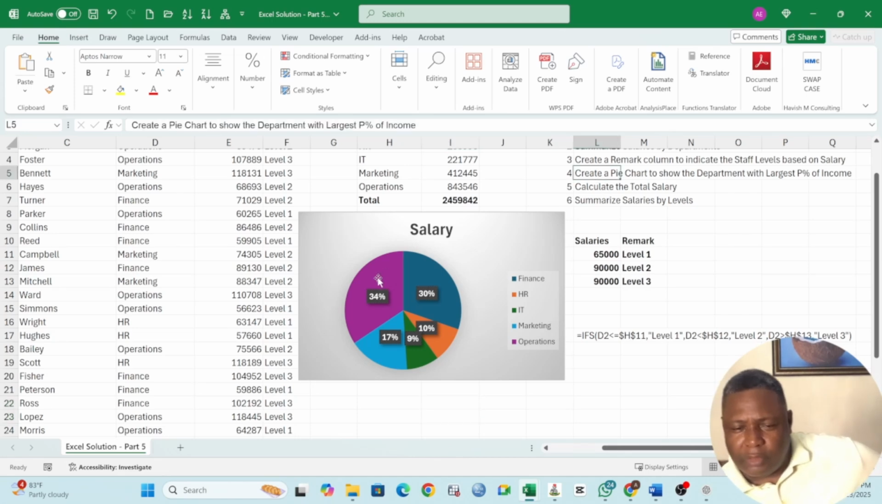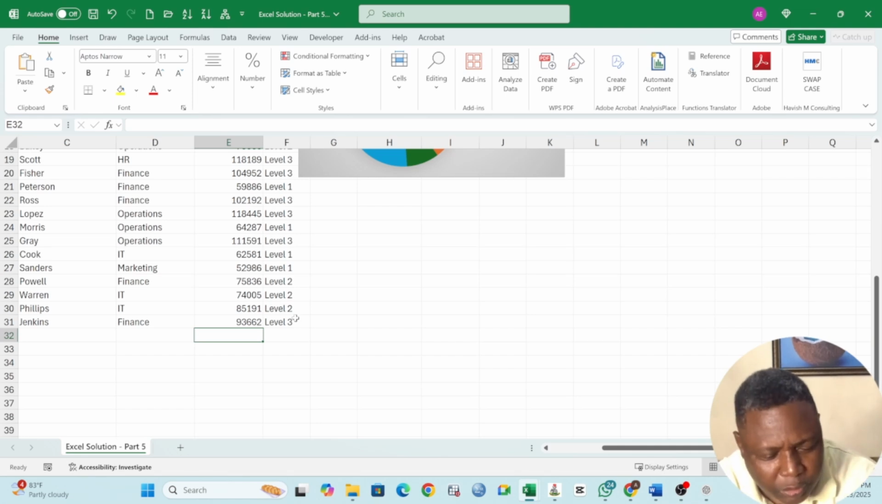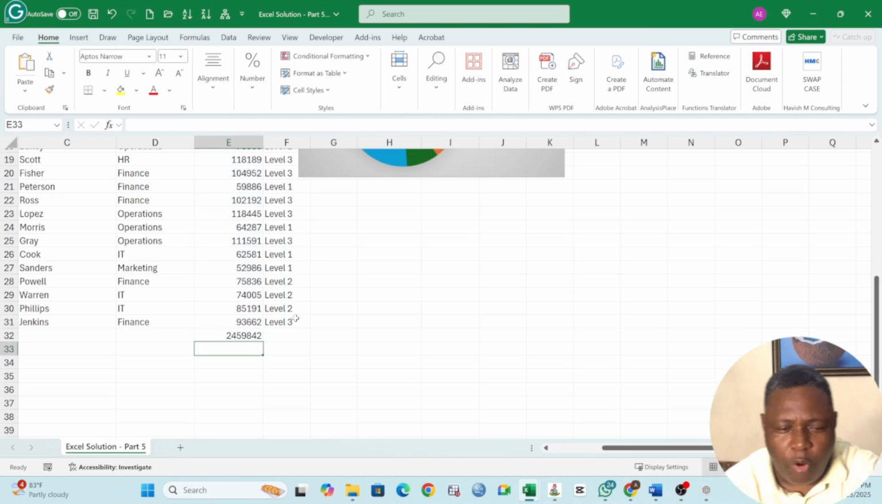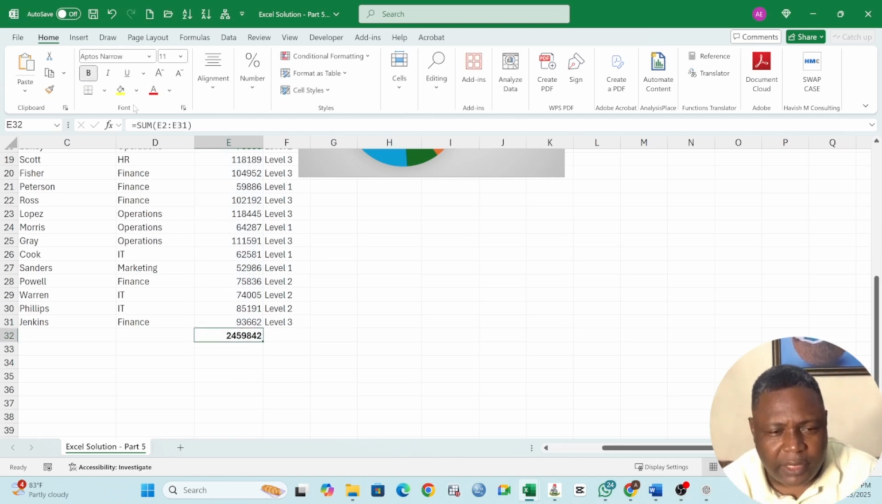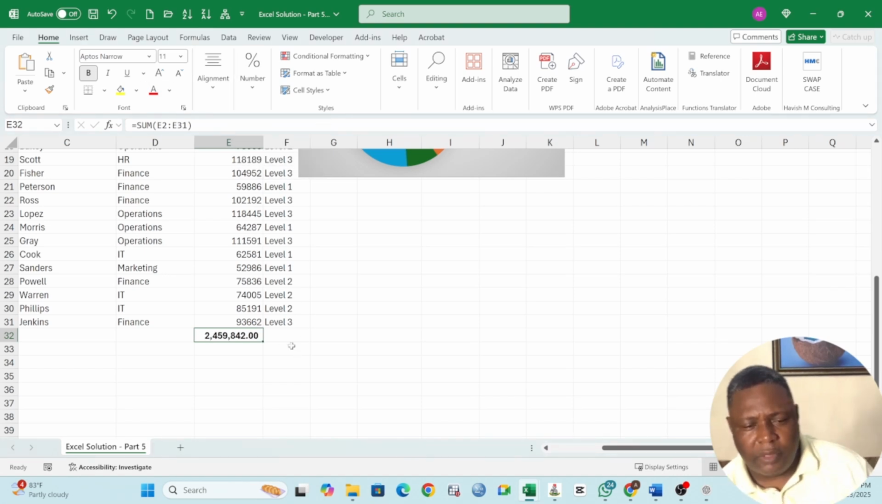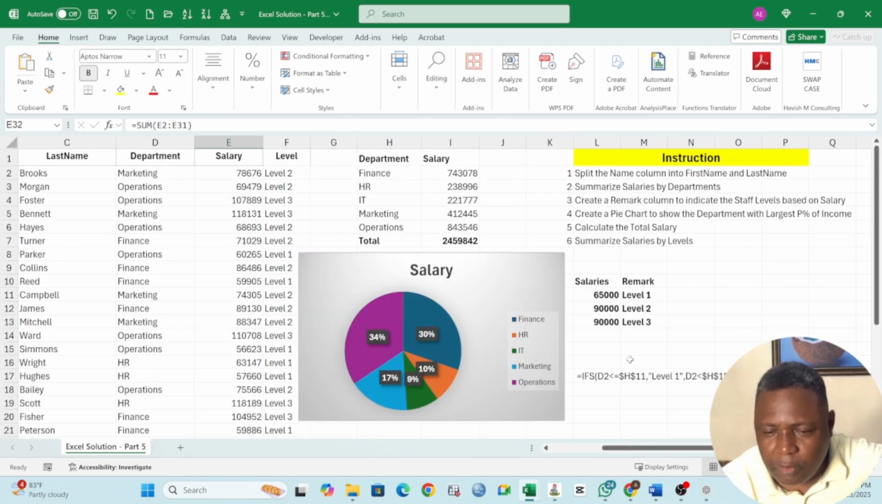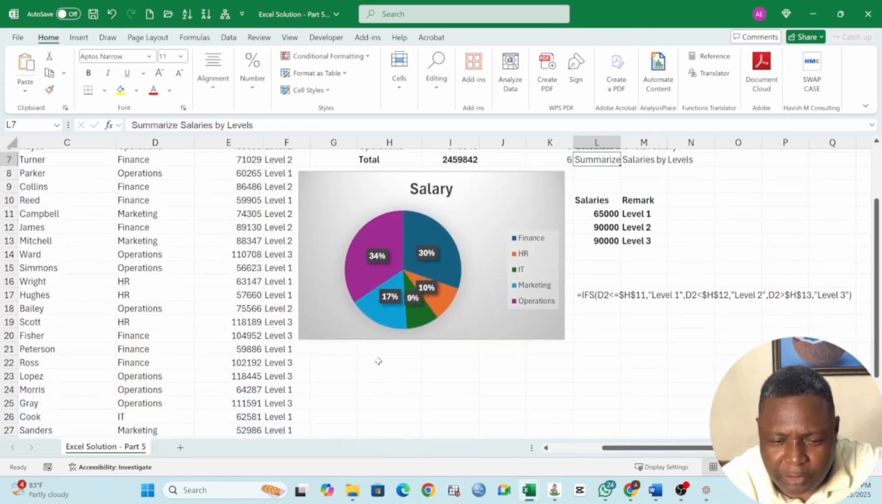So calculate the total salary. We'll place our cursor here. We can use Alt equal sign as the shortcut key. Alt equal sign is the shortcut key for AutoSum. Okay, so that settles this. Then we have to summarize salaries by level. So we're going to create another summary here.